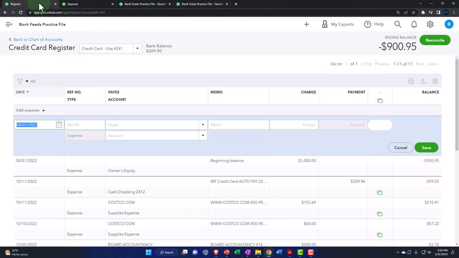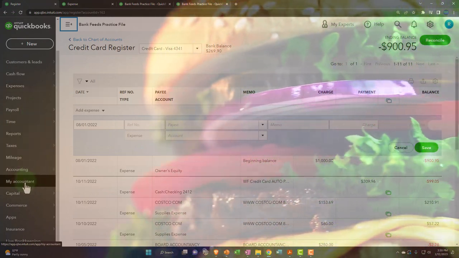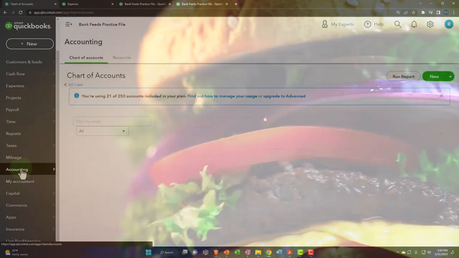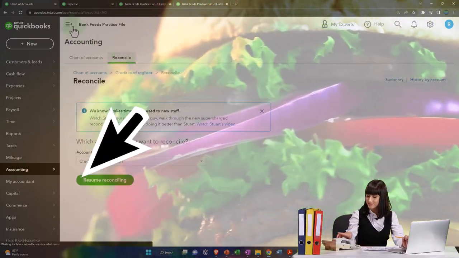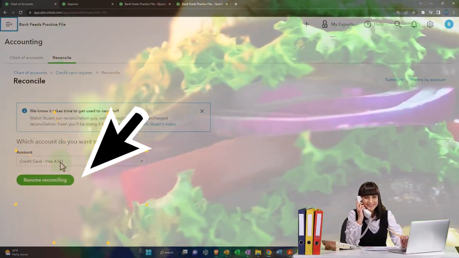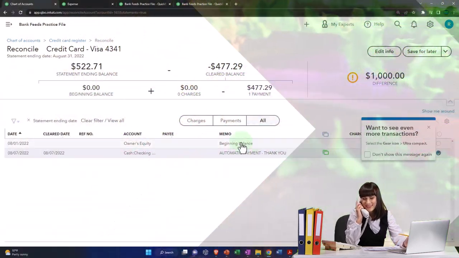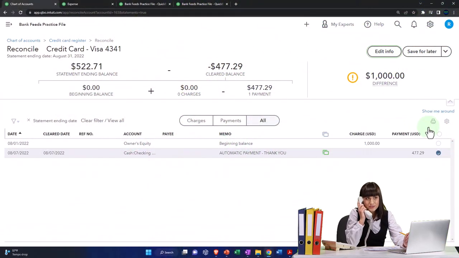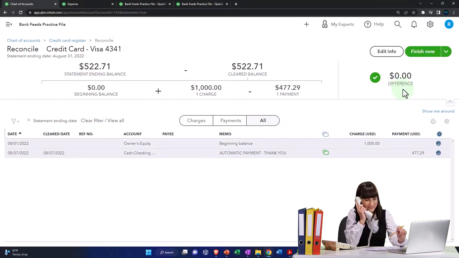Okay, so back to the first tab. Let's go into our hamburger menu and then go down to the chart of accounts again, or accounting, and then go to the reconcile tab, and let's resume the reconciliation, resume. And so now I've got the $1,000. Stop showing me these things. Boom. And now I've reconciled. So now I'm in balance.